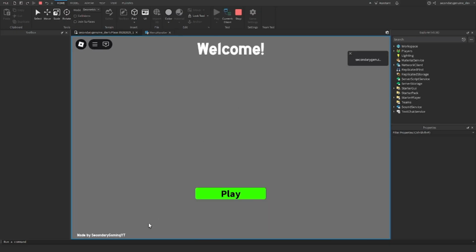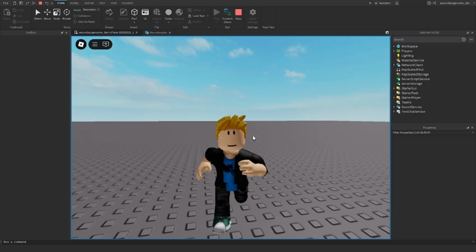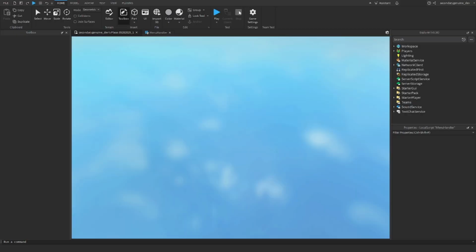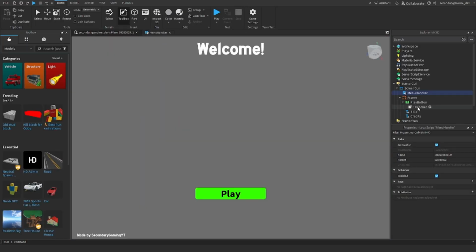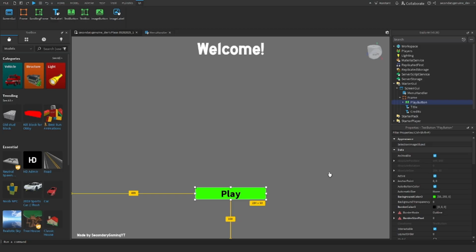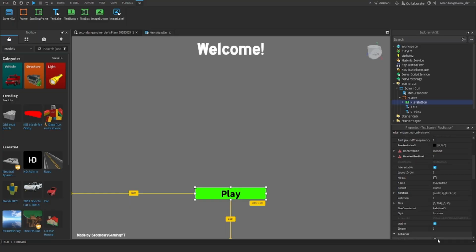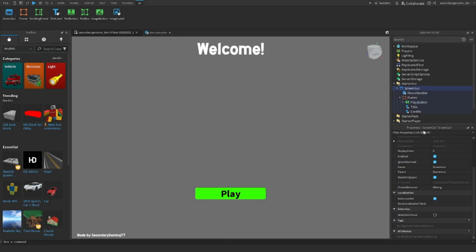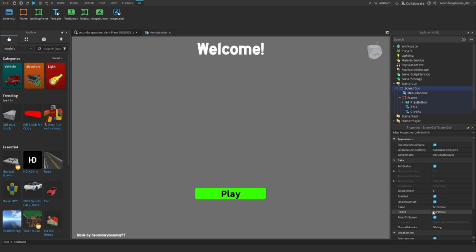If I come back in, we have the little caption in the bottom and the title. When we click play, we are in, and that is basically how you make a main menu in Roblox Studio. You can add more buttons as well. Like you can have a settings button or a credits button if you want a full credit system, or you can have even more, like an updates log perhaps.